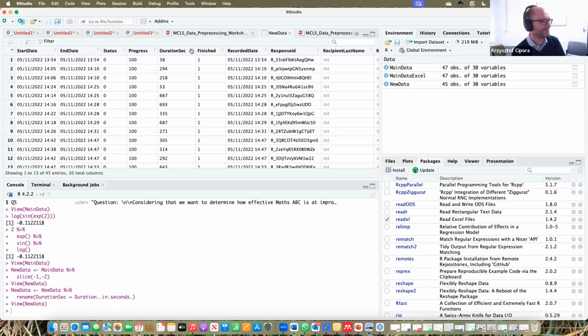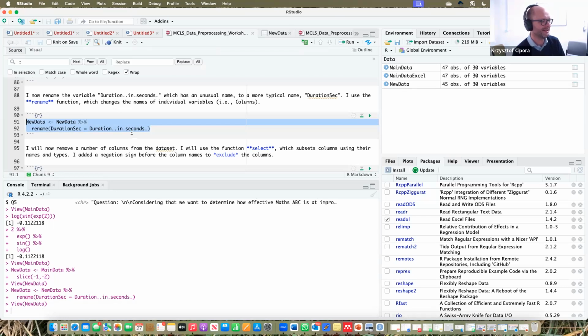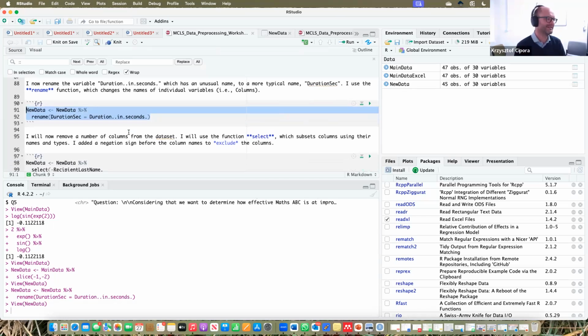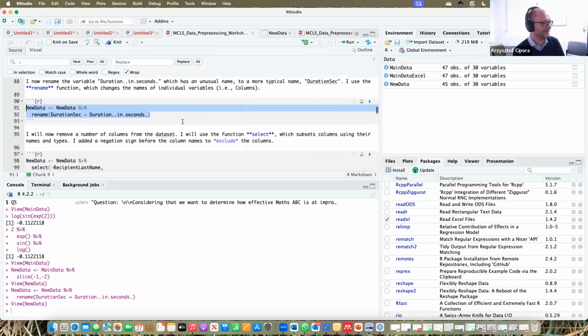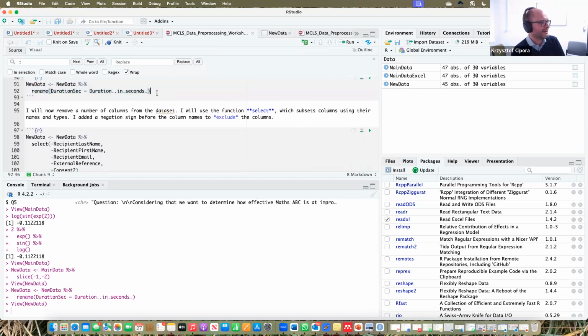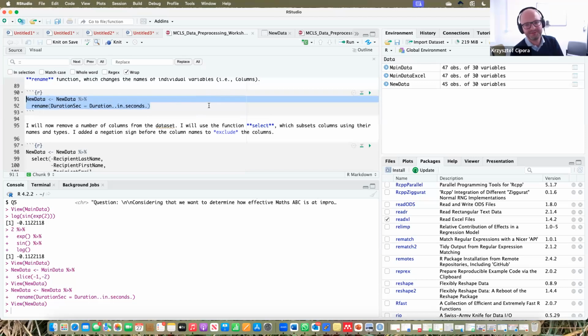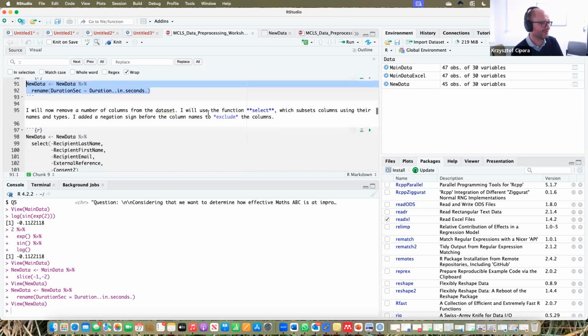We have this way more intuitive name here rather than this one with two full stops in between and some other ones somewhere in between. So this is how we can rename our columns to make them more useful, sometimes maybe shorter, sometimes maybe more intuitive.